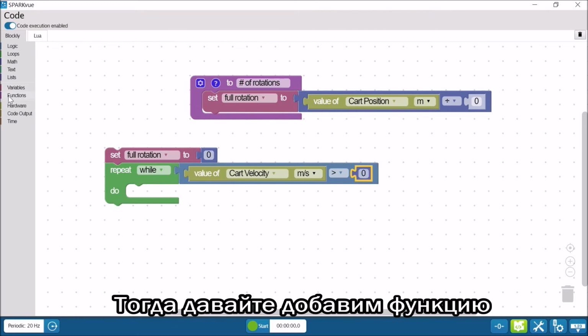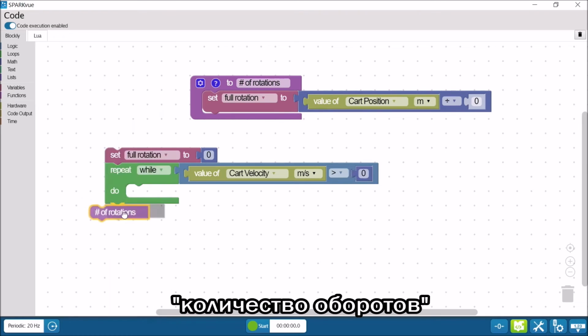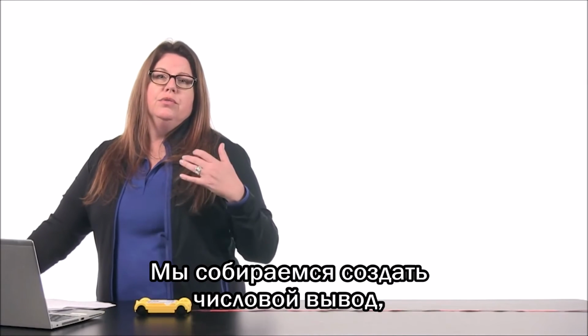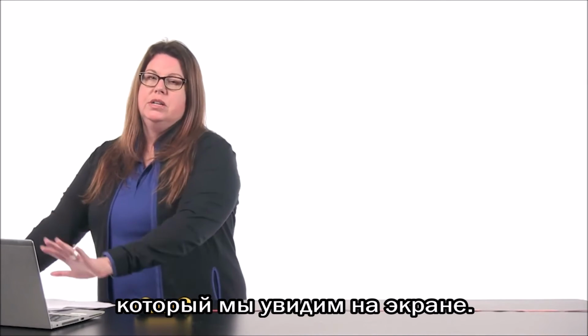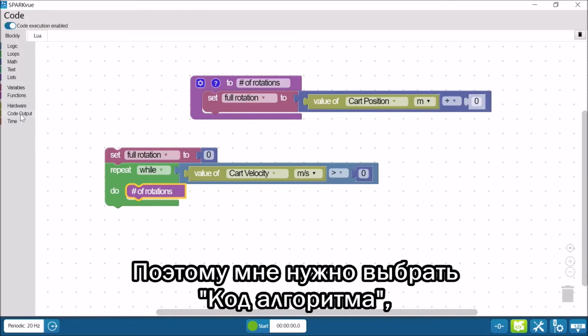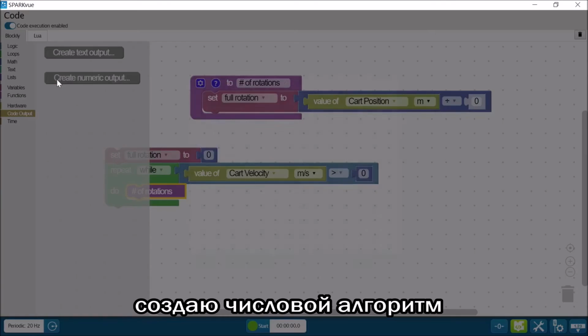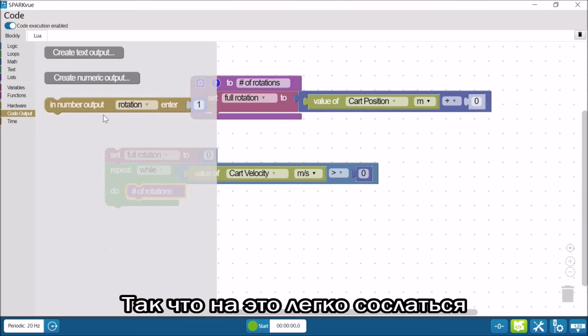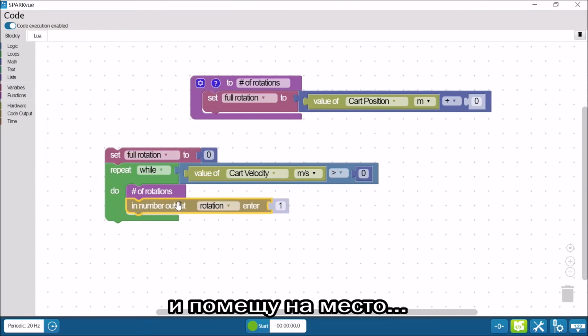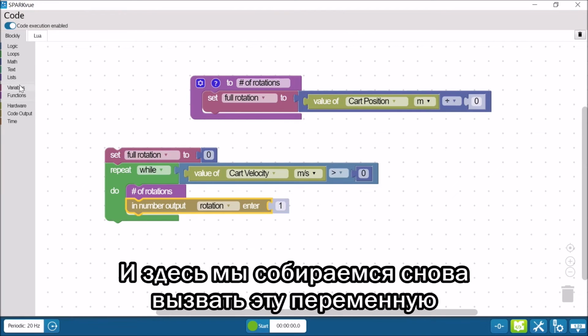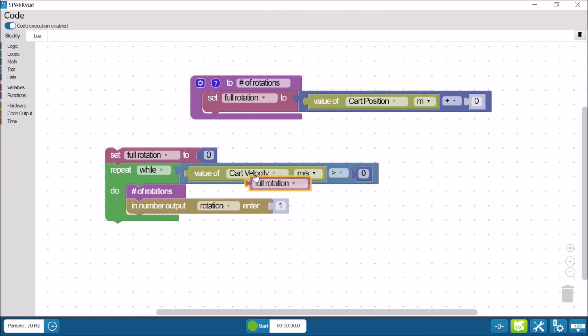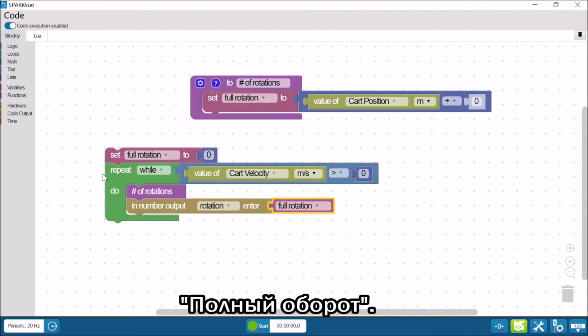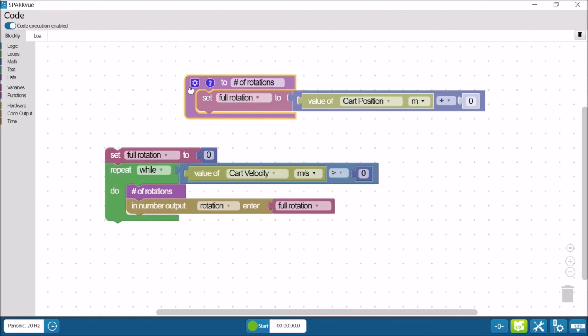Then let's pull in our function, number of rotations. And here's a piece you may not have done yet. We're going to create a numerical output, something that we're going to see on the screen. So I need to choose code output, create numeric output. I'm going to name that rotation, so it's easy to refer to, and pull that in underneath. And this is where we're going to recall that variable again, a full rotation. All right, so there's our program.